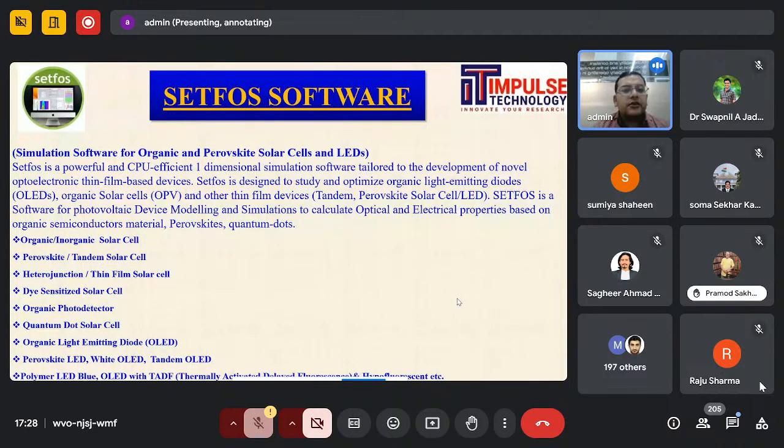4th, basically for solar cells: organic solar cell, perovskite solar cell, tandem solar cell, heterojunction, thin film, quantum dot, OLED. So this SETFOS is specifically for optoelectronics domains, specifically for perovskite, tandem, organic, thin film, solar cells, and LED application with different excitons, ion transports, unlimited semiconducting layers, electrical and optical characterizations. One of my speakers will also develop in this FDP program. So I wanted to show you about this SETFOS.